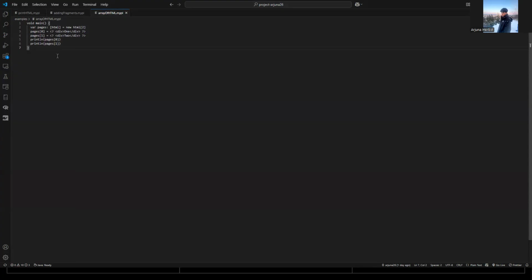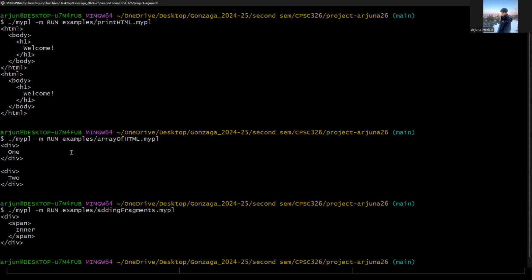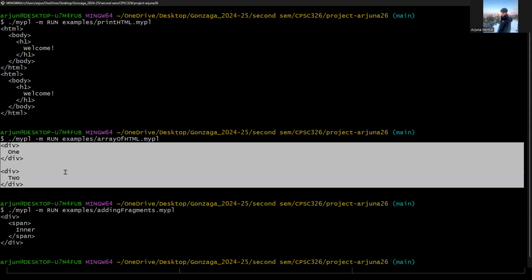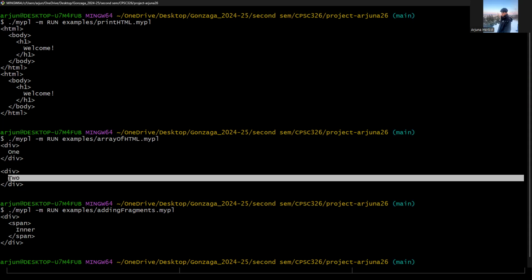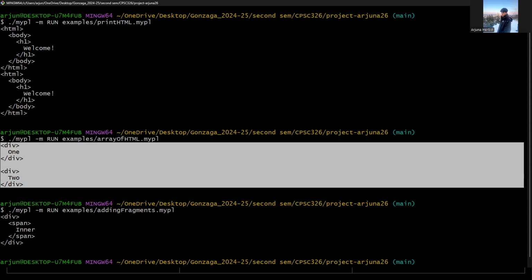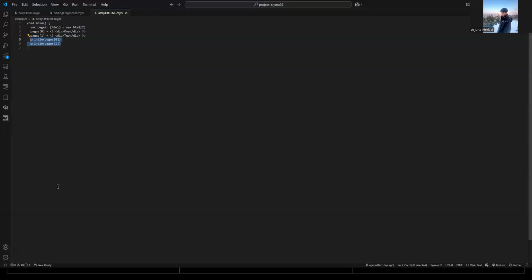In this program, we are setting an array of size 2, and then we're setting the first index in the array to div1, and the second index in the array to div2, and we're just printing both of them. If we go to the output from this program, you'll see that both divs are printed and they're both populated with the correct text. So MyPL now supports adding HTML values into an array as well.